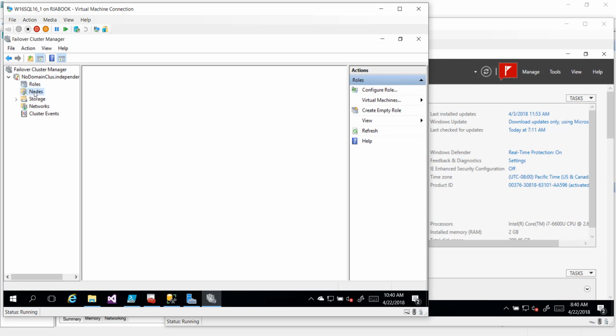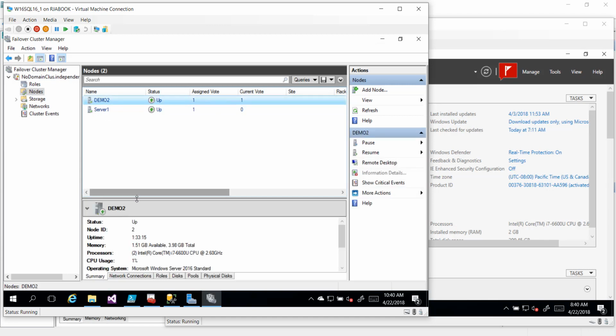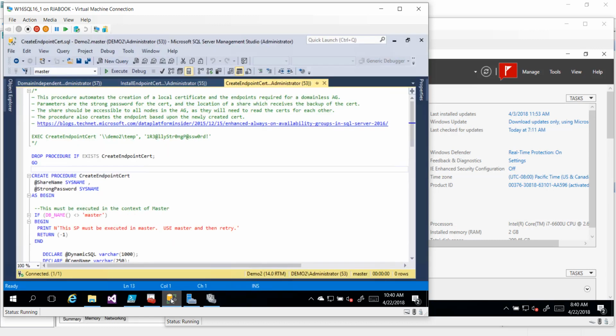Now I don't have any roles, I haven't done anything for it, but I can see my nodes in here. Here's demo2, right? We can see some of its information down here. Here's server 1. So we've successfully created a Windows failover cluster between these two nodes, one of which is not in a domain at all. It's in a workgroup, and one of which is in a domain. So that's pretty cool. So now, to complete our configuration, we just need to look at what we do to create the availability group on top of this. So let's go take a look at that piece.